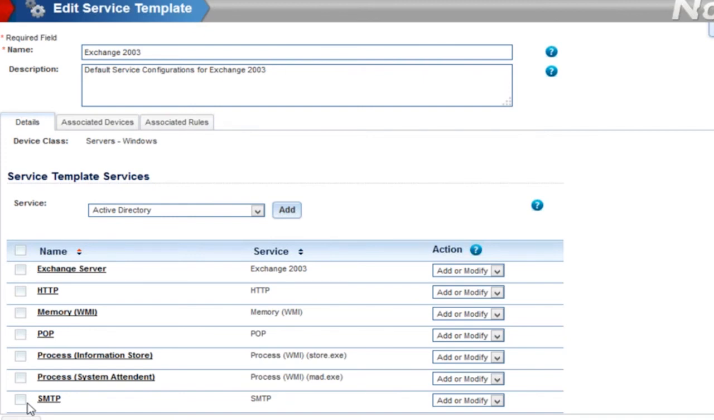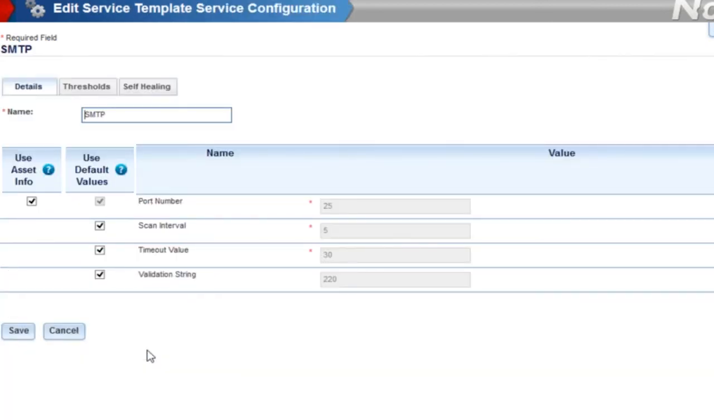The change that we've made in N-central 9.1 is now, with any of the TCP-based services, you can choose to use asset info. What this means is that if we find that that port is open on the device, we will add this service. But if we find that the port's not open, we won't add the service. This will reduce the number of false positives or false notifications that you need to clean up as you're onboarding your customers.